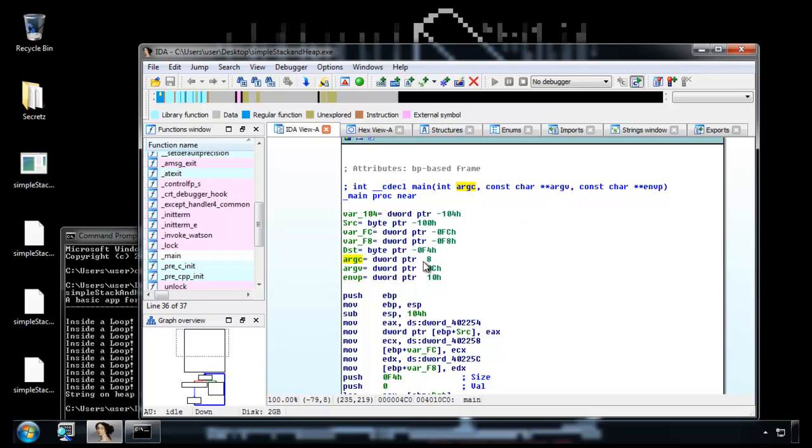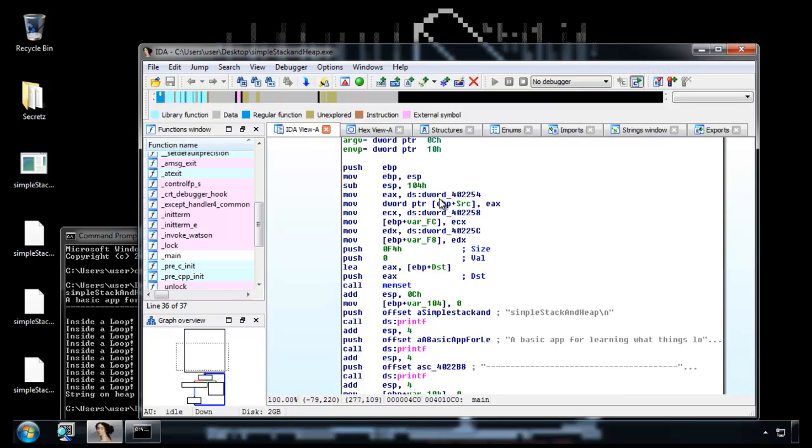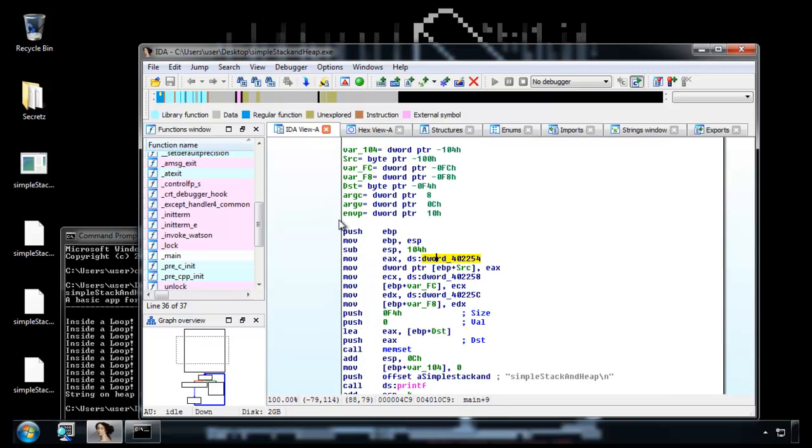IDA is pretty smart. It names a lot of things for us. Up here are all of the variables that it's identified. All the variables with positive offsets are things that are passed as arguments, and everything with negative offsets are local variables. You can also see context highlighting here. If we highlight one specific word, it'll show us all the other places where it's used, so that's pretty good.